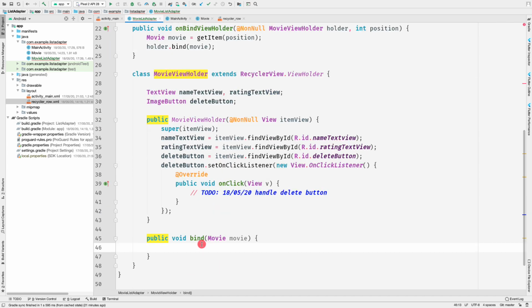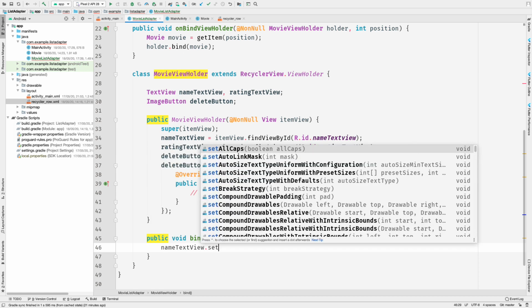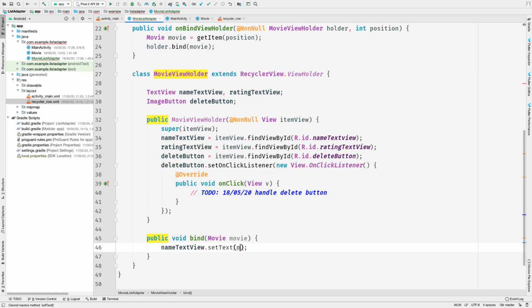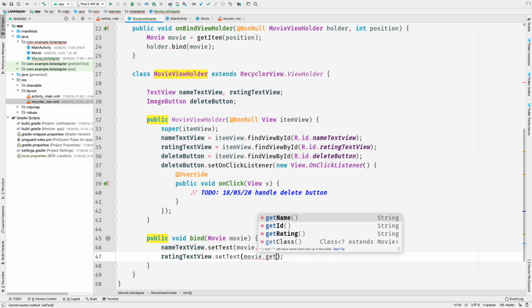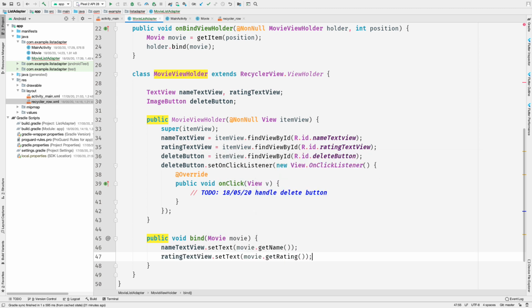And now let's bind the movie to this view holder. So we can do something like this: nameTextView.setText, and this would be movie.getName, and then ratingTextView.setText, and this would be movie.getRating. And that's all we need to do for this part.